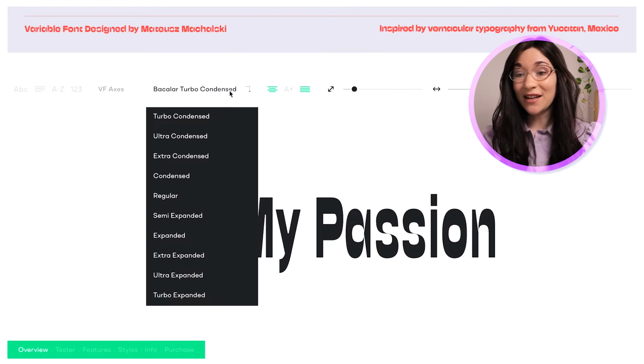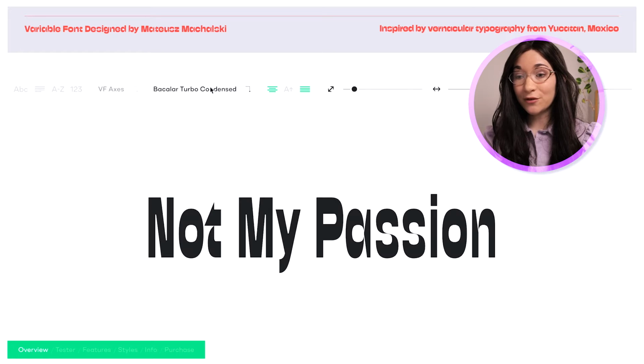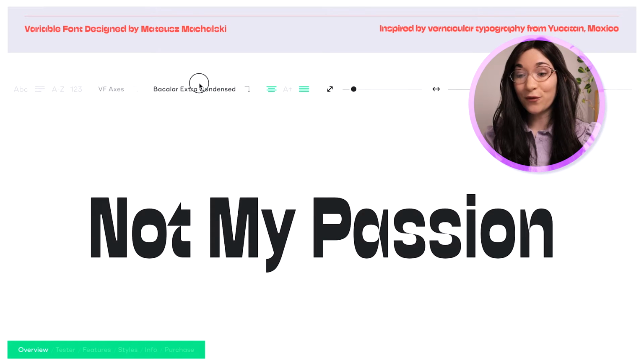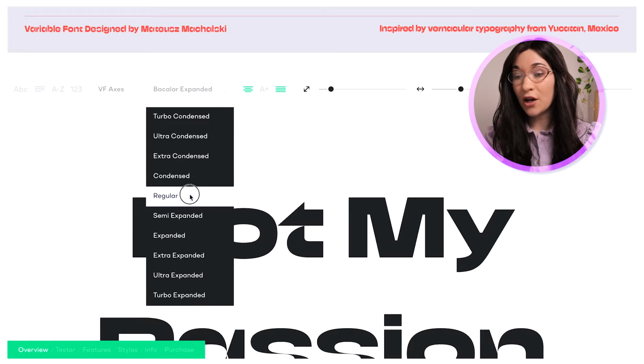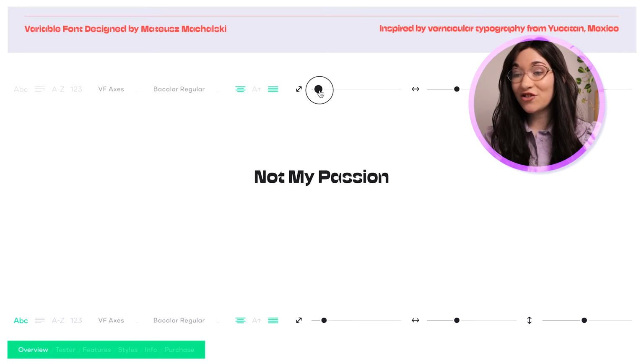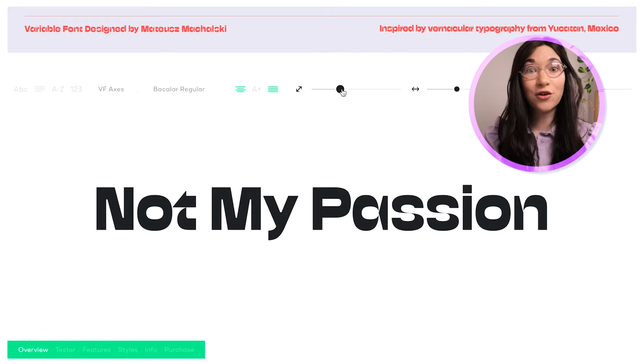Now you can play around with the fonts available. So as you click on them, you'll see the fonts change. So you want expanded. Ooh, this one's really expanded. Regular. Then you can change the size. Again, that's also always important to test. The size that you will go in.